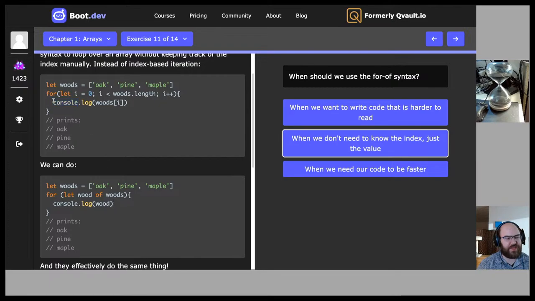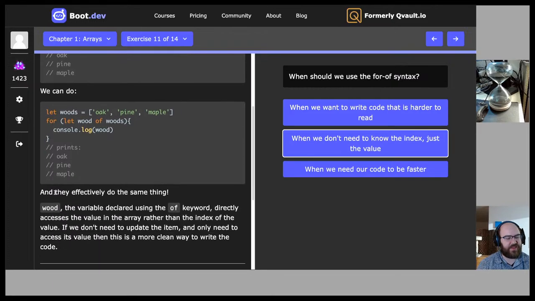It's kind of like we came in here and added a line that says let wood equal woods i, and then console.log wood. And they're effectively doing the same thing. Wood, the variable declared using the of keyword, directly accesses the value in the array rather than the index of the value. If we don't need to update the item, only need to access its value, then this is a more clean way to write the code.